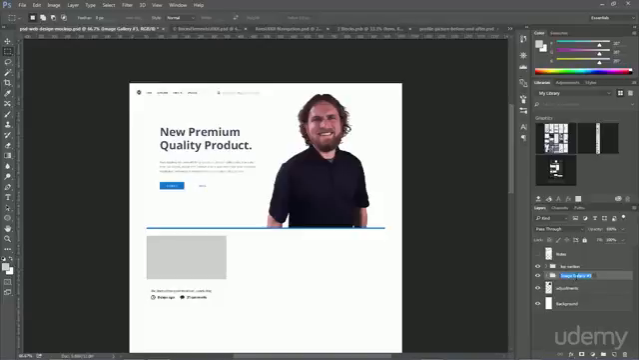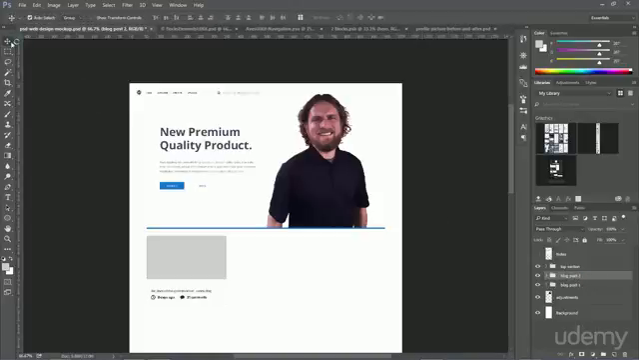And then I'm going to call this blog post 1. I'm going to left click, drag that onto the new layer, make a copy of it. Blog post 2, and grab my move tool.